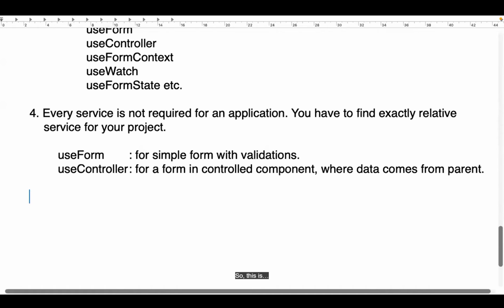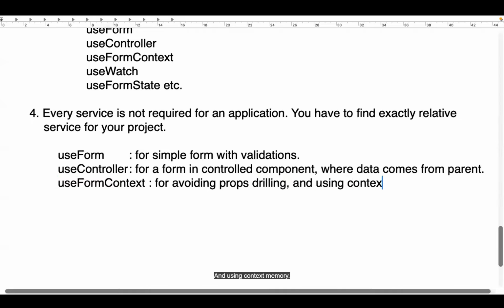So this is controller. So that is controller. Similarly, others also, I am not giving all of them. And useFormContext is for avoiding props drilling and using context memory.